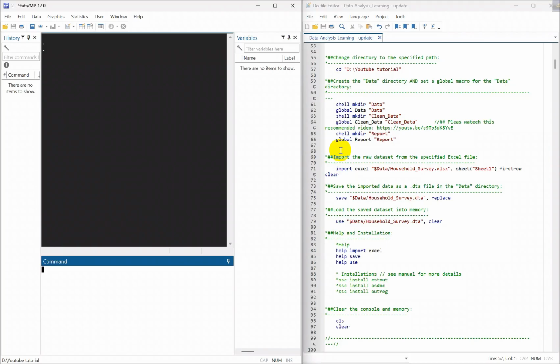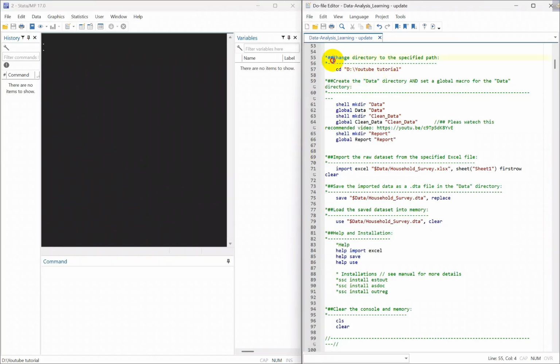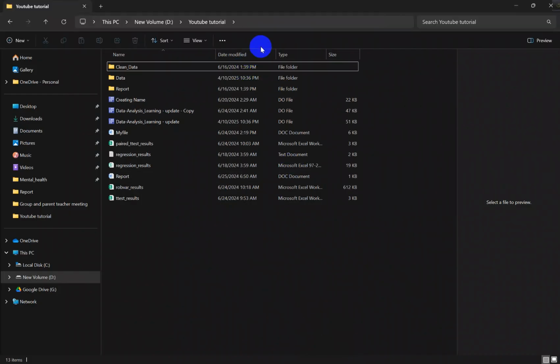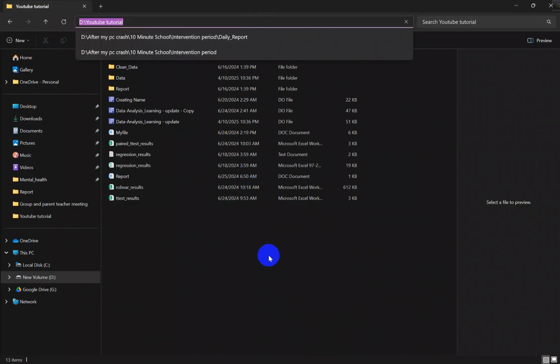In this first class, we are going to learn some very basic but essential Stata commands that will help you organize your project folders, import your data, and set up your workplace efficiently. So let's get started. First, we begin by changing the working directory. This tells Stata where to find or save files.